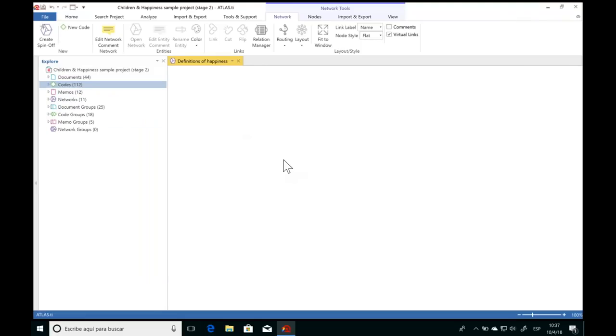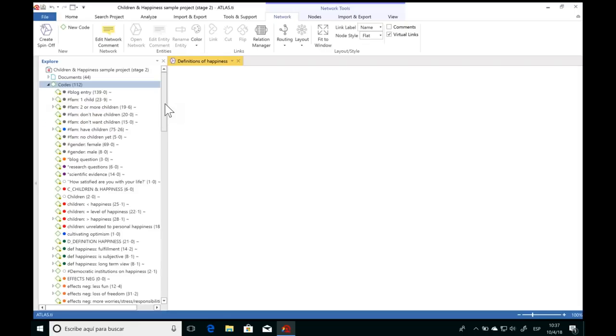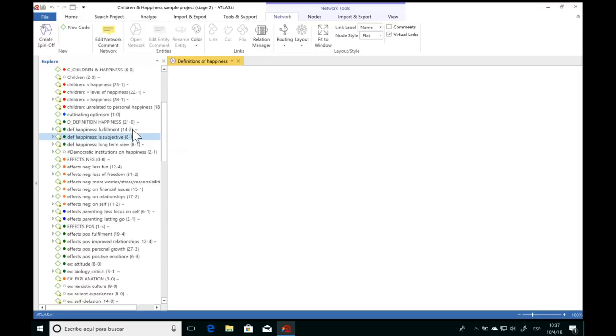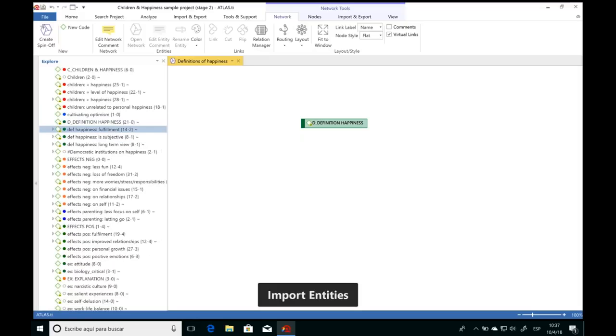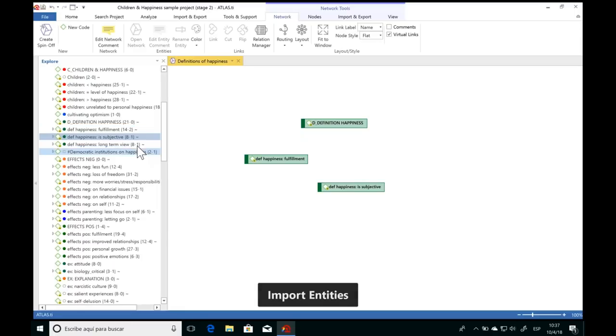And so now, let's see. I want to add some objects to this network. Now, you can visualize any part of your project in networks in Atlas TI. I'd like to start off with my codes. So I have some different codes here on the definitions of happiness, and I'm going to add them to the network just by dragging and dropping them from the left-hand side.